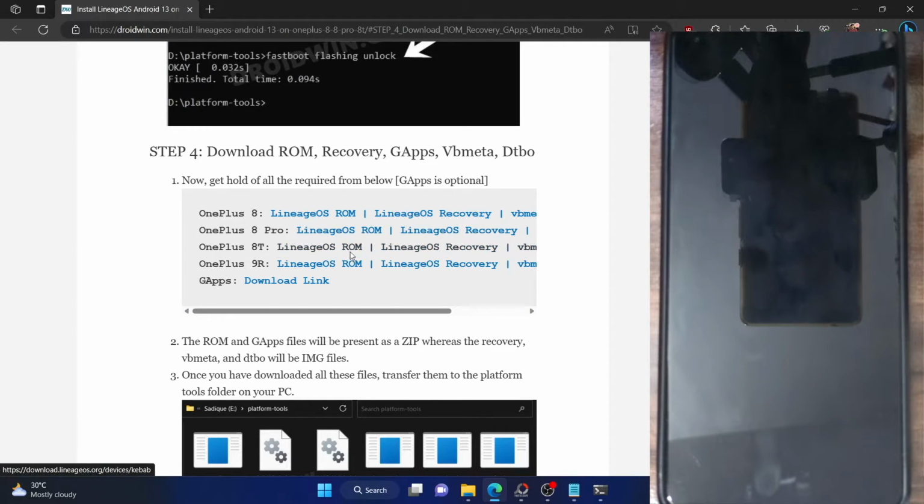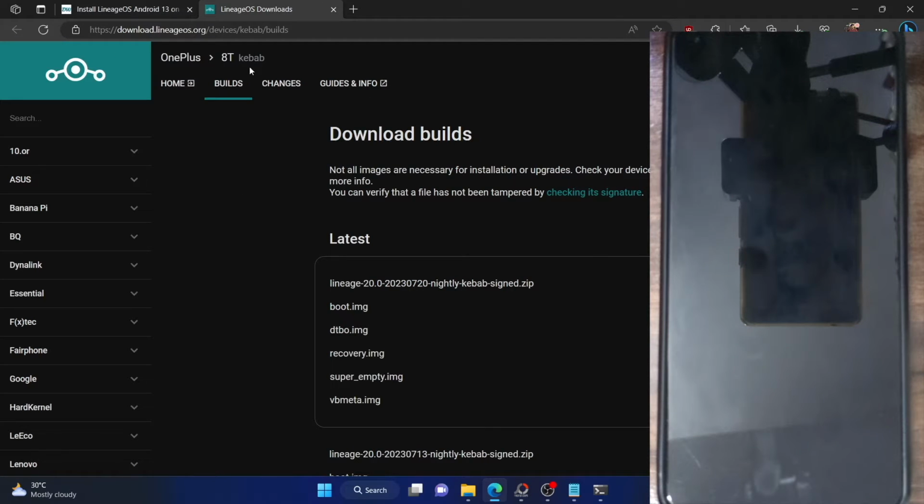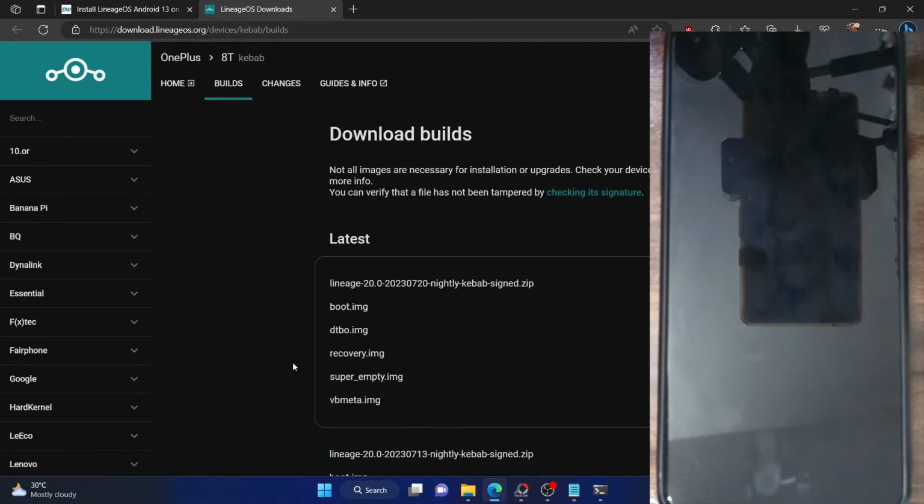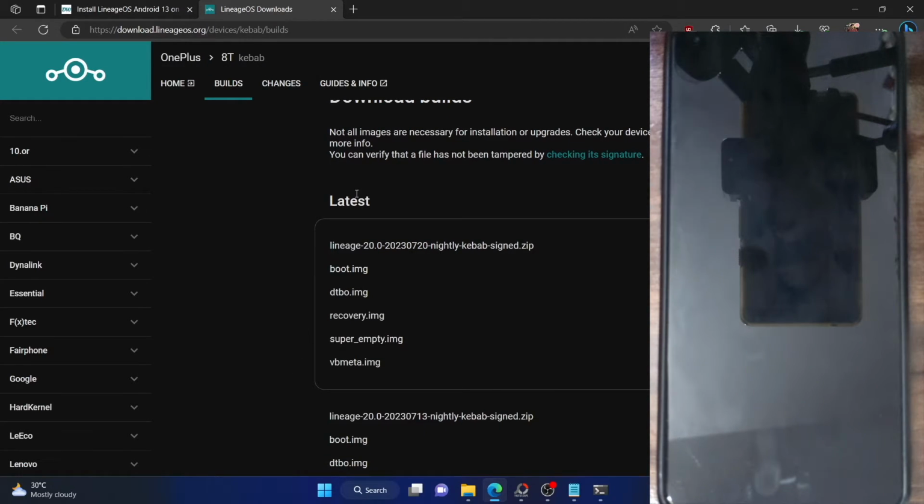Once I open this page, you will be taken to the official Lineage OS downloads, and from here you could verify that it's for the same phone which I have linked here. So I'm using OnePlus 8T and it's of the OnePlus 8T. From here, download the latest ROM file, DTBO, recovery and VB Meta. We don't need Super IMG and we don't need boot IMG as well. We need the ROM file, the DTBO, the recovery and VB Meta.